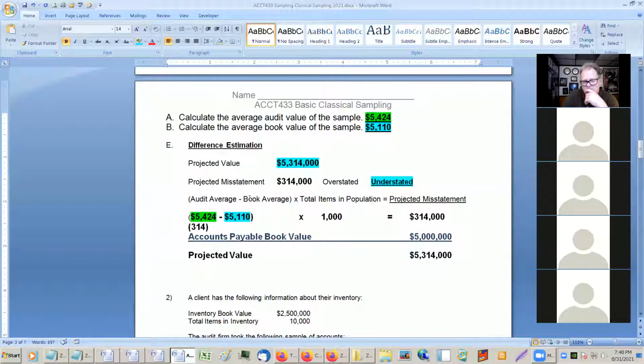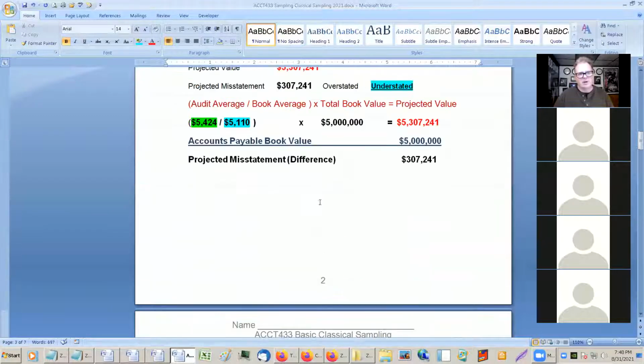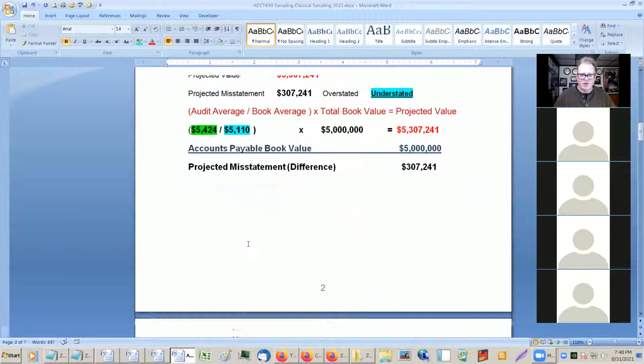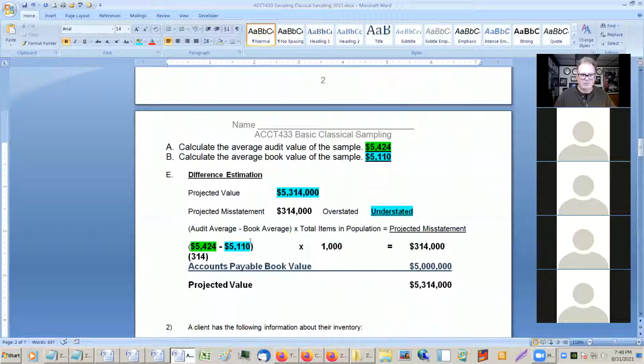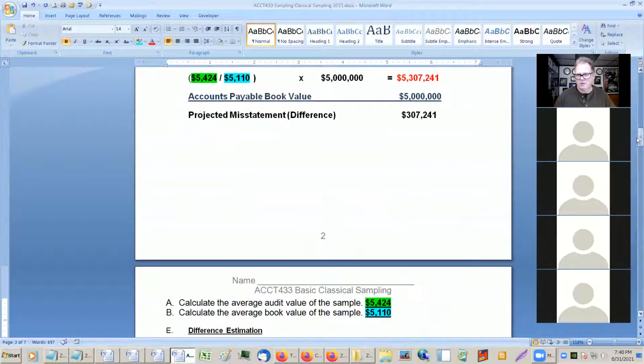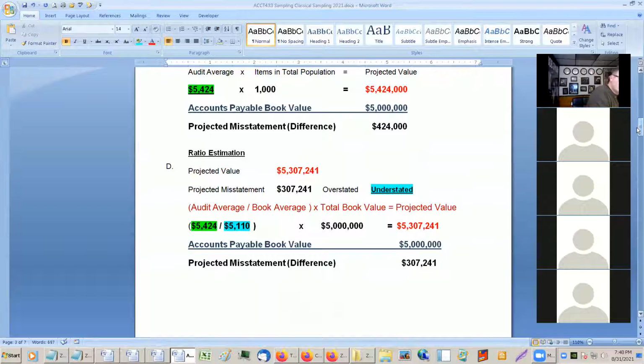Any question on that? And again, what we're doing here is simply projecting over the entire population. So we're taking a sample and projecting over the entire population. The data is the same. It's just that the methods, ratio and difference estimation and the mean per unit, will give us a little bit different projection over the population. Let me write these in real quick.